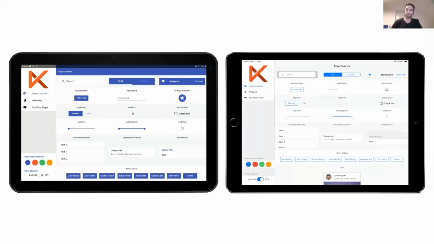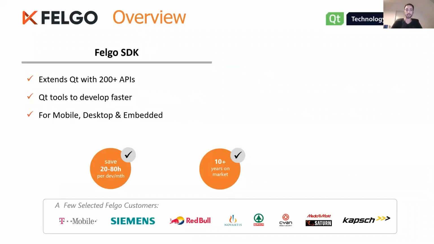So that was one of the reasons why we created the Felgo SDK, which extends Qt with more than 200 additional APIs to make especially mobile development simpler. And although we started almost 10 years ago, focusing on mobile first, what we have seen in the past years was that the mobile-first paradigms and the best practices in terms of user experience from mobile now also spread to other platforms, especially embedded, where it's now best practice to have a smartphone-like user experience.